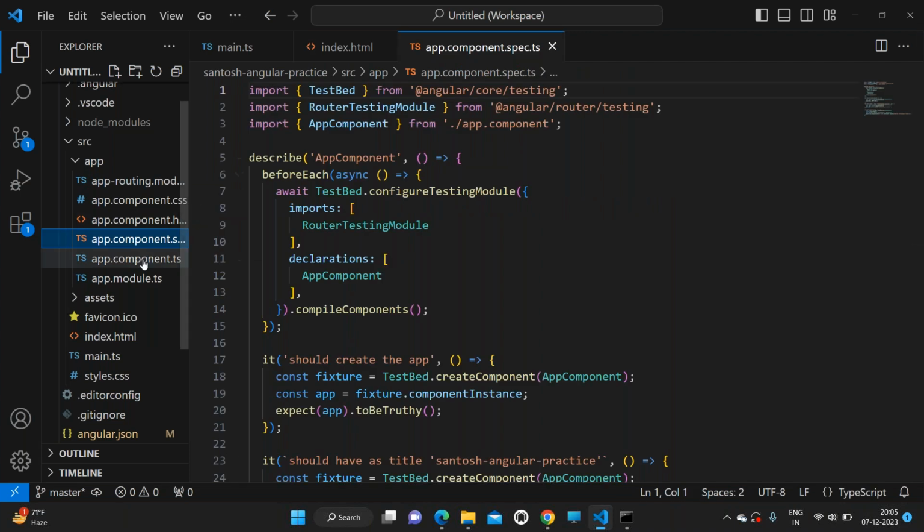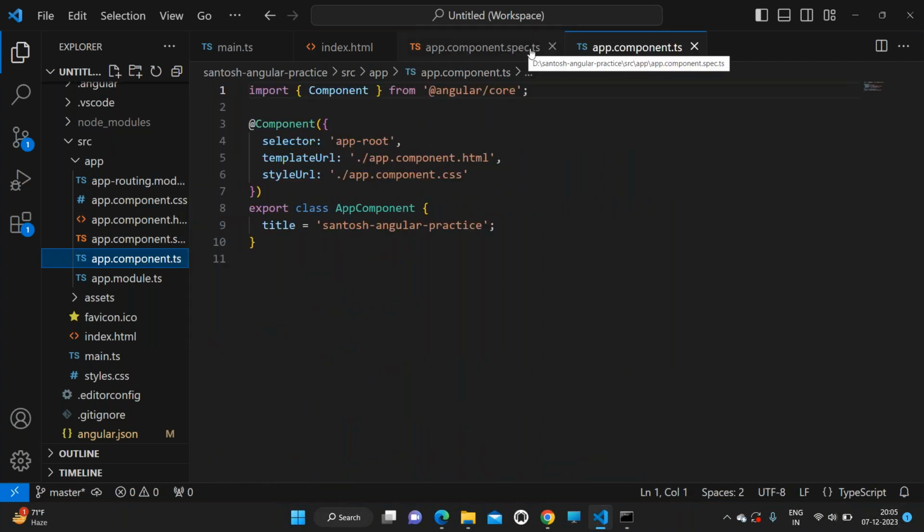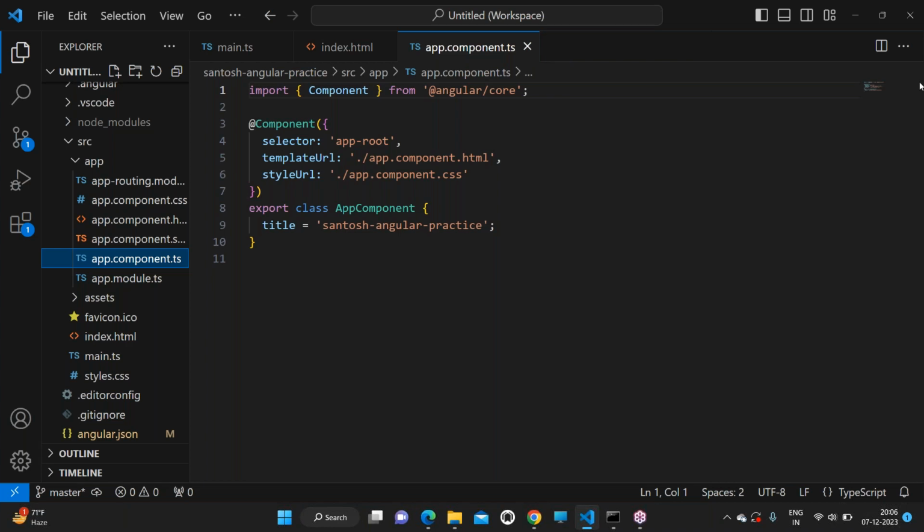Sorry, this one is the testing file, spec.ts. Ignore that, no need to worry about it. See it? What is everybody? The component.ts file, see that nonsense is gone. Standalone and everything is gone. So simply you can work with it.